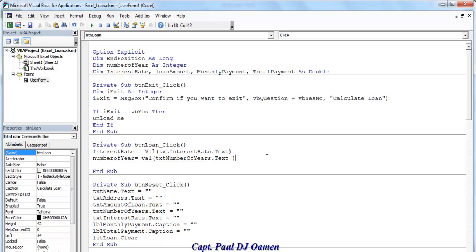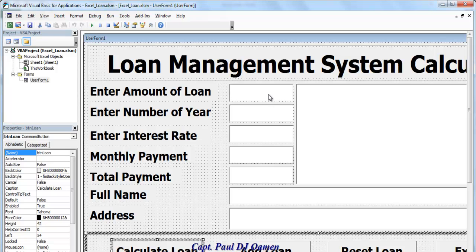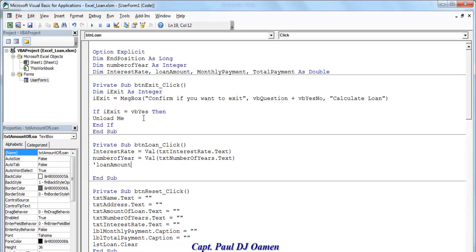The other one is monthly. We have number of year, we have interest, and the loan. Come right down here. Let's comment it out for now. Let's go in here, check out the name of the loan. Okay, copy that, come back in here. So the loan equals by value txt dot text.